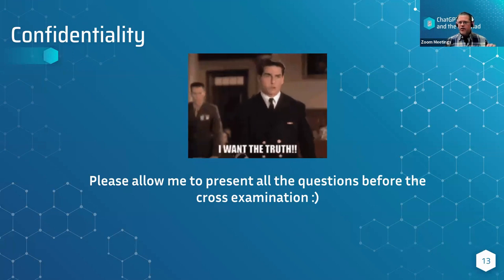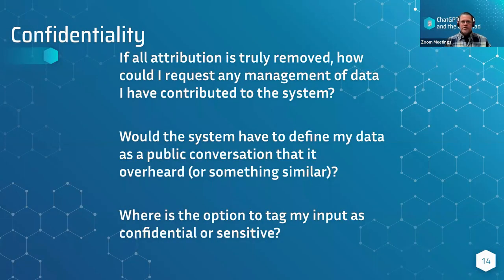All right, so I'm going to present some questions and then I'm going to open it up for conversation, but I just want to throw the questions out there first, and then I'm not really going to have an opinion. I just want to hear what people have to say. So if all attribution is truly removed, how could I request any management of data I've contributed to the system? So if my identity is stripped away and I put something in the system, how can I make sure it's erased? Would the system have to define my data as a public conversation that it overheard? Is that how you get around it?